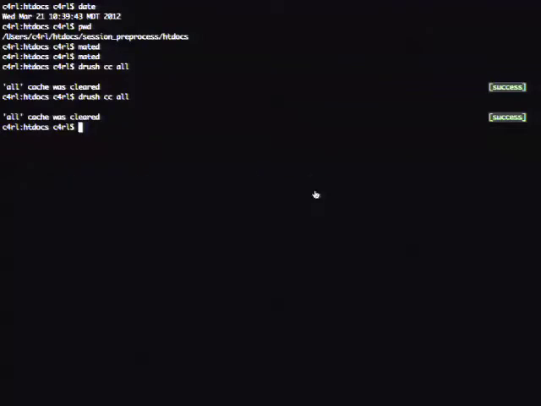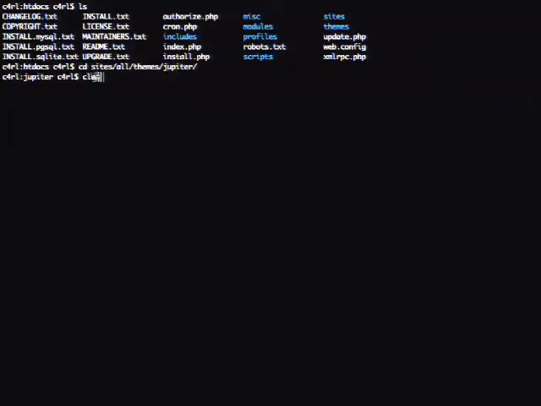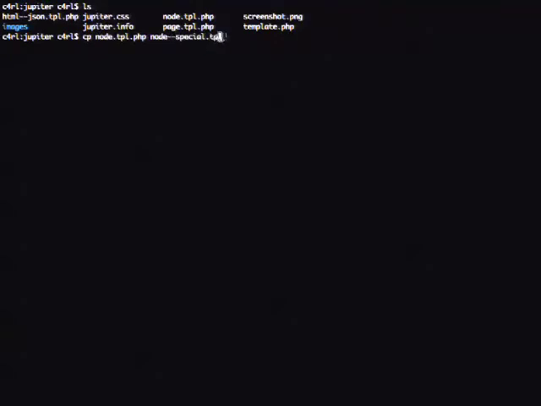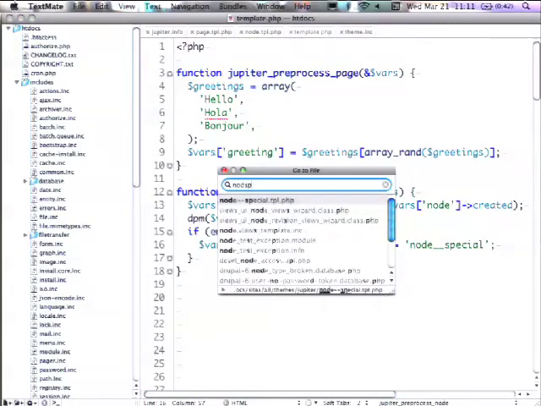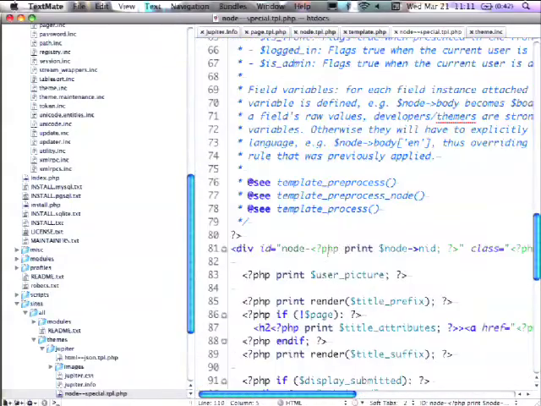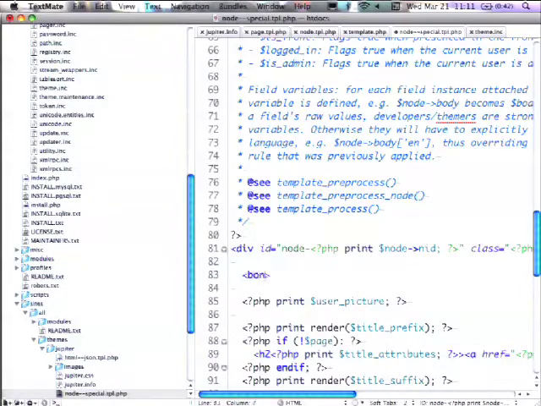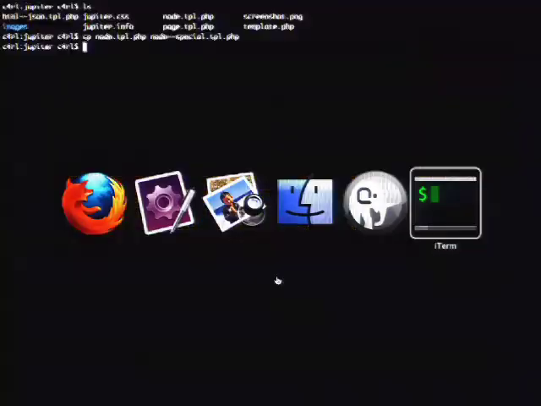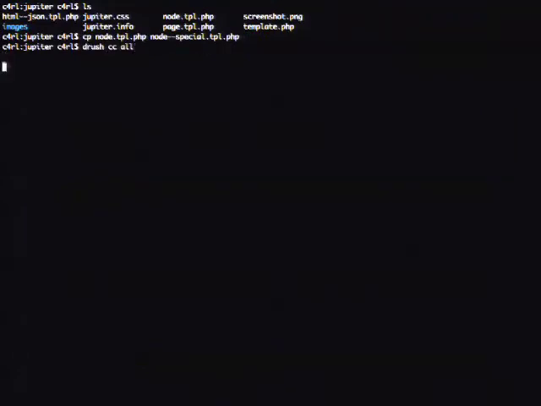So I'll go into my theme directory and make a copy of node. Now I have a new template called node--special. Maybe I want something weird in here, like for unpublished nodes, something really obnoxious, like a big blink tag that says unpublished at the top, right? And let's make this extra obnoxious. Now I have to do something. What do I have to do? Clear the cache. Whenever we add a new template file, we need to clear the cache. Keep that in mind.